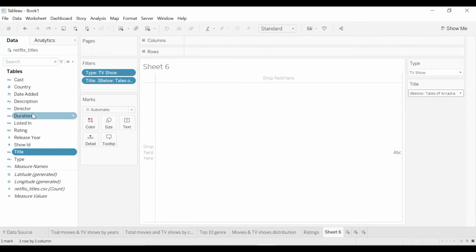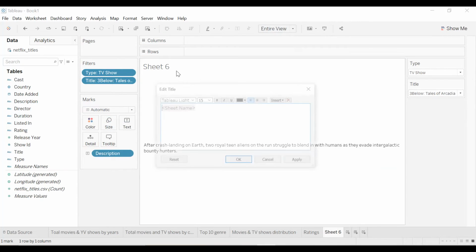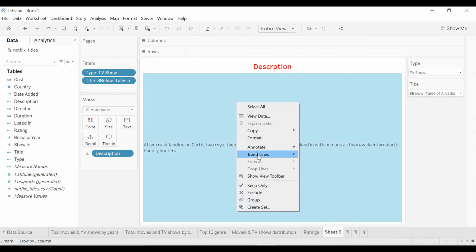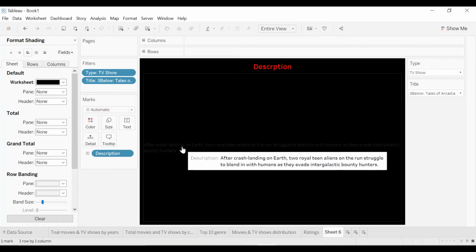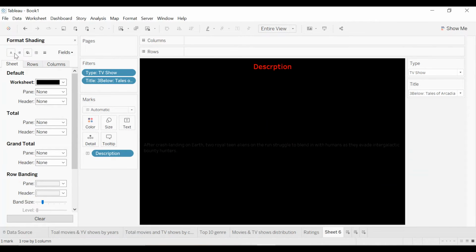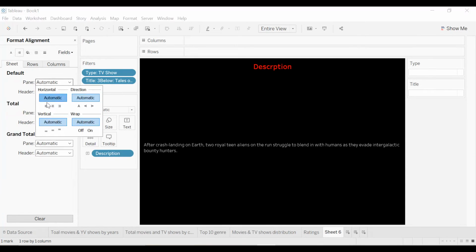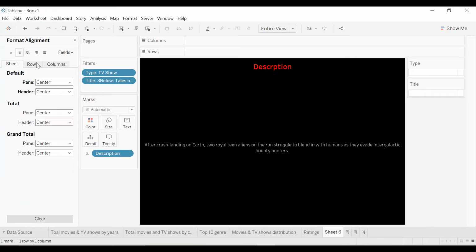Okay, what we want to find is the description. Okay, we want to display description, and we put it in the entire view. So we change the title into description, we put it in the middle, and we put it in bold in red. Okay, we do the same thing for the format, sharing, and we put it in black. So for the description, for the text, we're going to put it in white, and we put the text in the middle. Okay, header, the same thing, in the center. Okay, this is for the description.